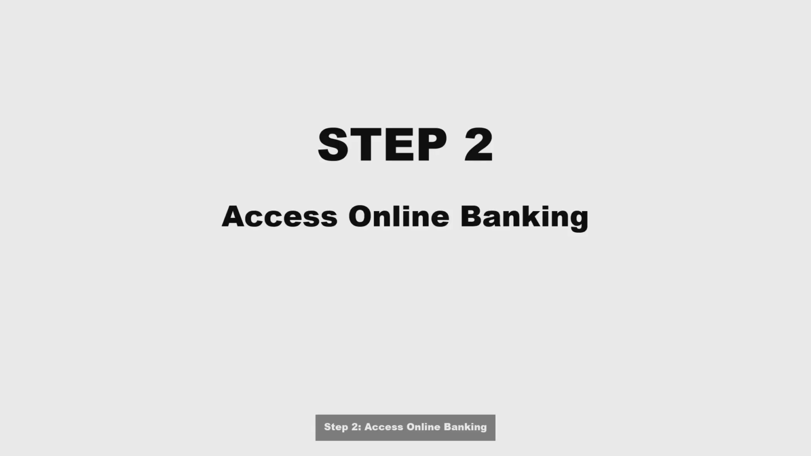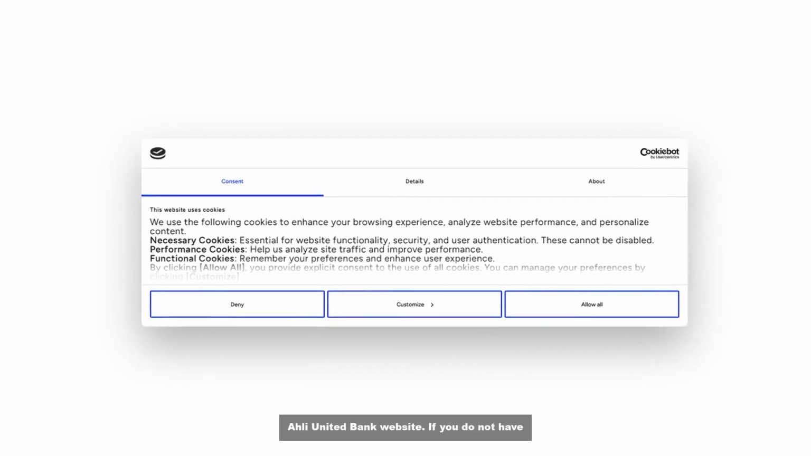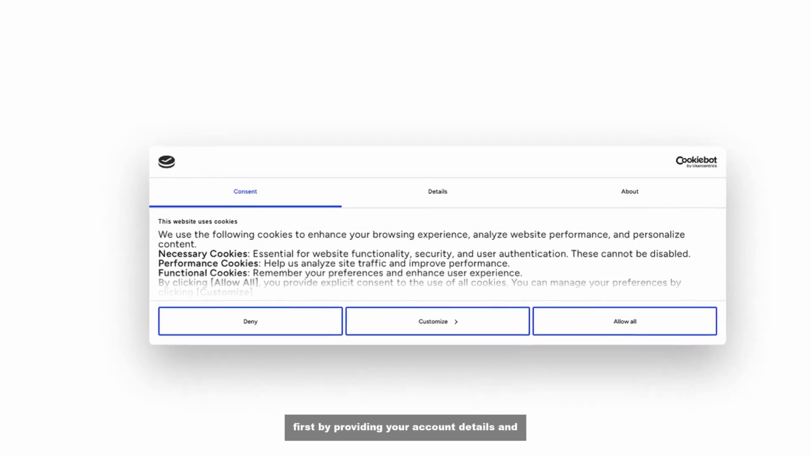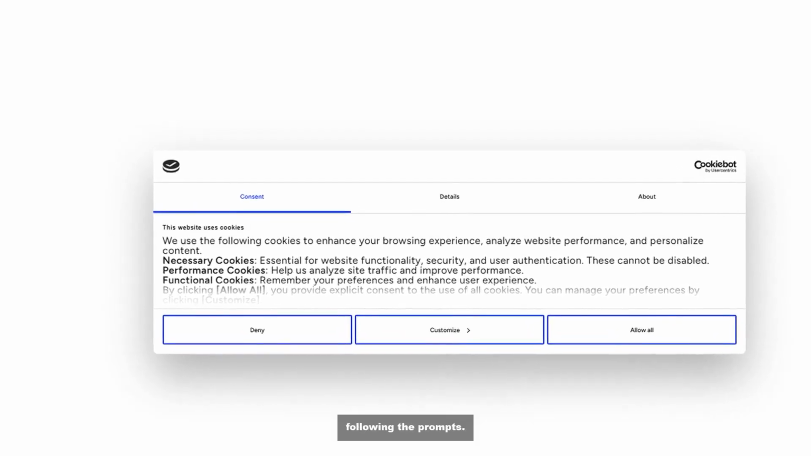Step 2. Access online banking. Log into your online banking account on the Ahli United Bank website. If you do not have an online account, you may need to register first by providing your account details and following the prompts.